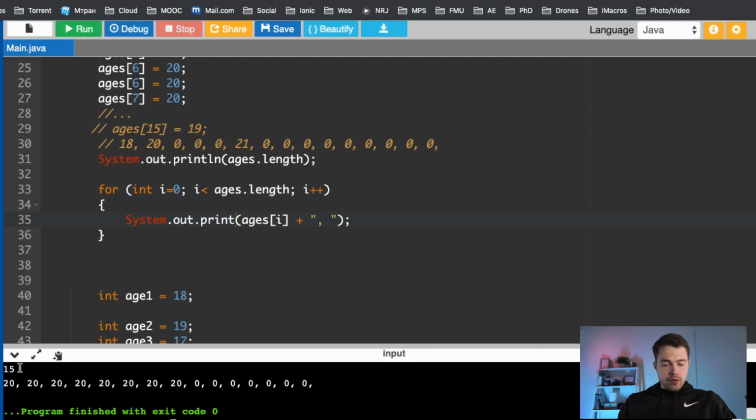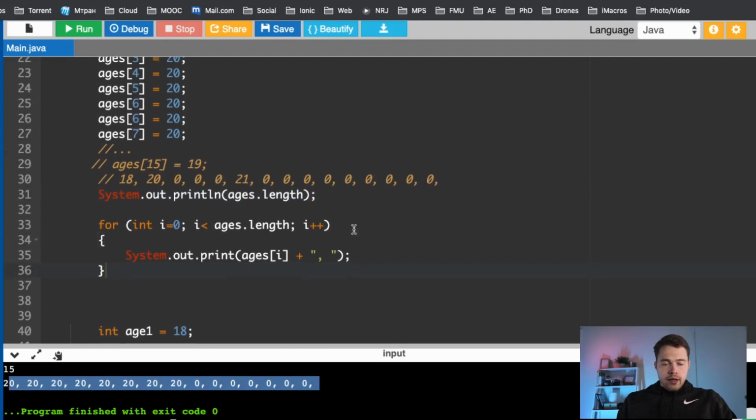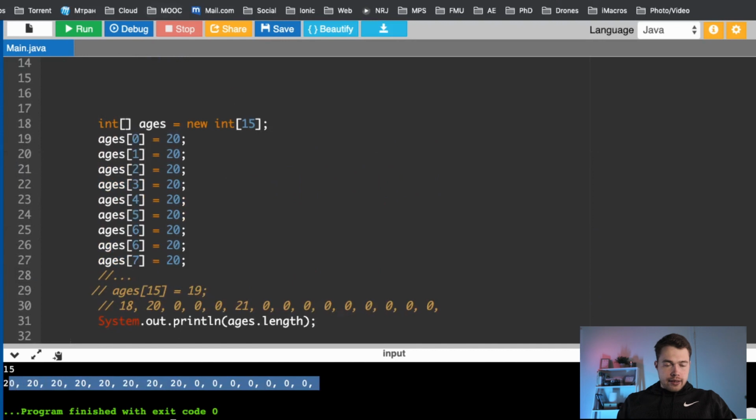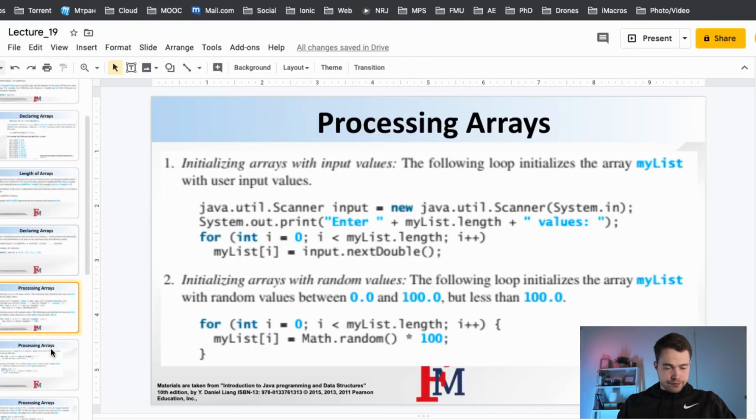Okay, so 15, where's that coming from? It's coming from here. And here I have 20, 20, 20, 20, 20, and 20, 0, 0, 0, 0, 0. Okay, yeah, so I have 15 values of my array. Perfect. Okay, what else?